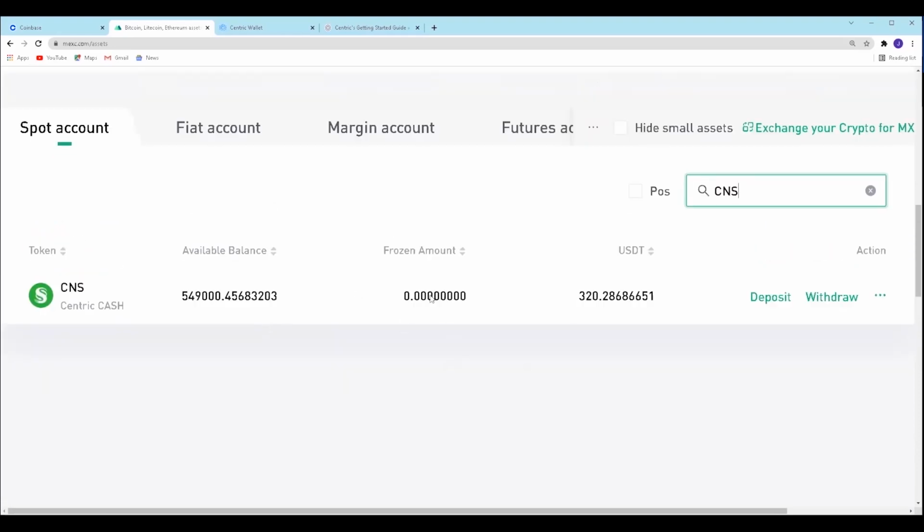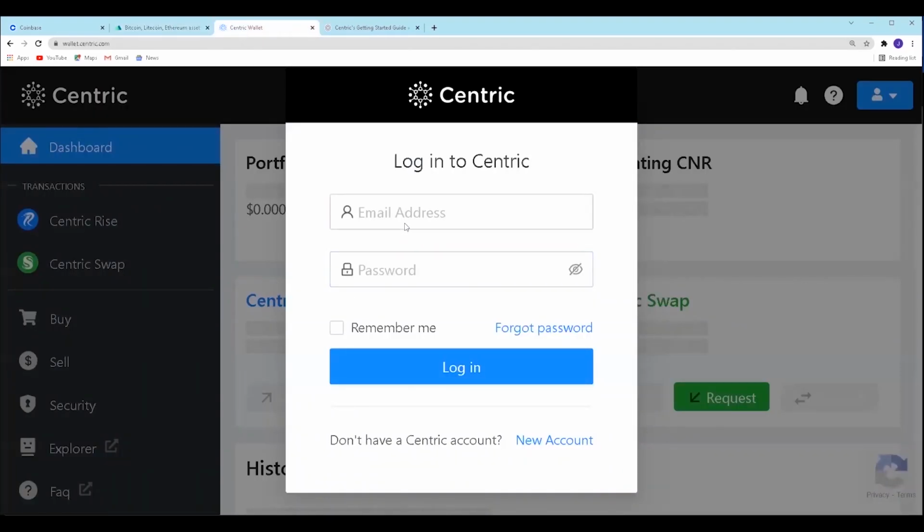But we're in a great position. There's no frozen amount. There's nothing that's being held by MEXC Exchange. We can move the entire balance, and we're going to do that by clicking the withdraw button. But before we do, we're going to click over to the wallet. The Centric wallet is at wallet.centric.com, or you can click on centric.com/wallet to learn about the Centric wallet. If you're new to Centric and you want to set up a Centric wallet, you're going to open up wallet.centric.com and click on new account in the lower right-hand corner.